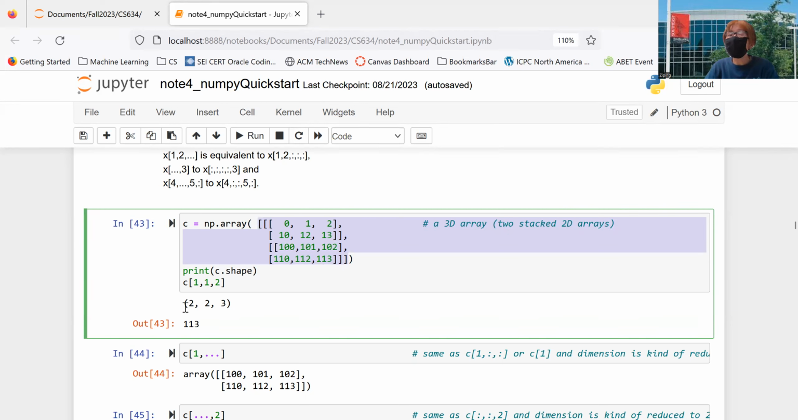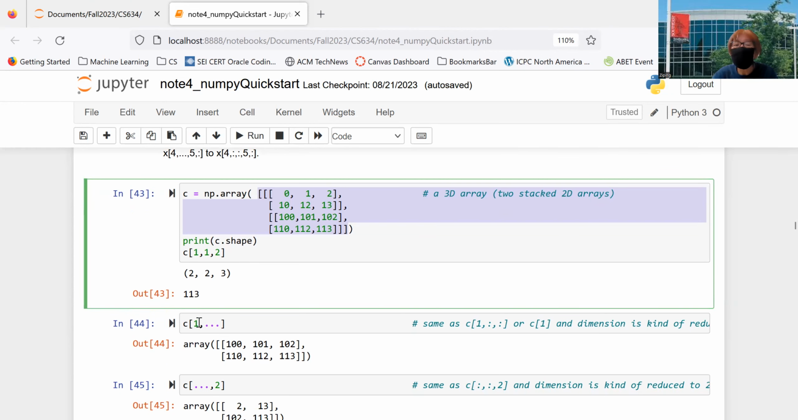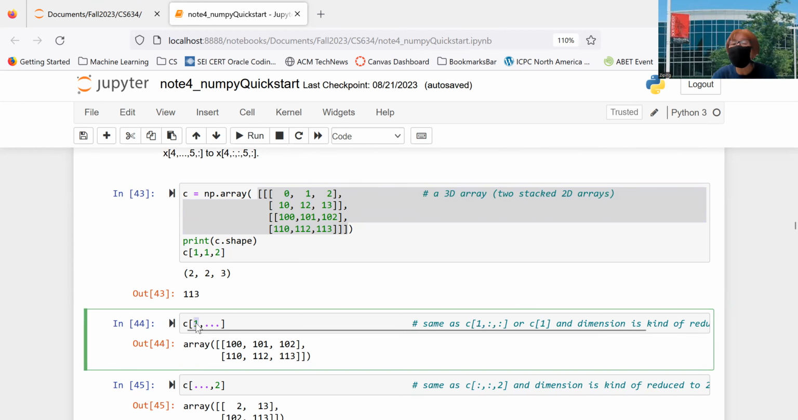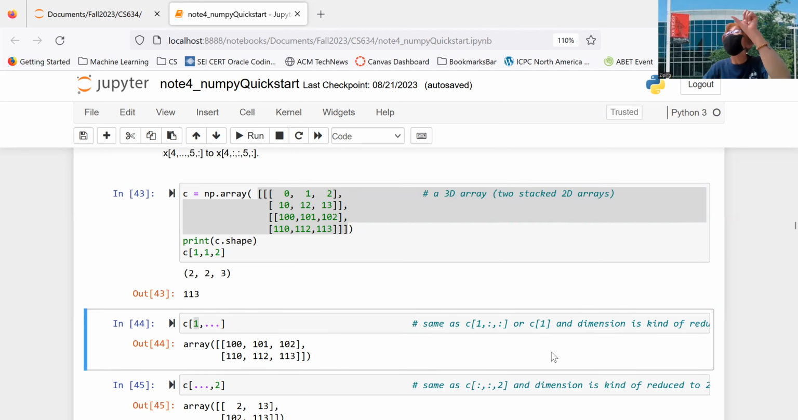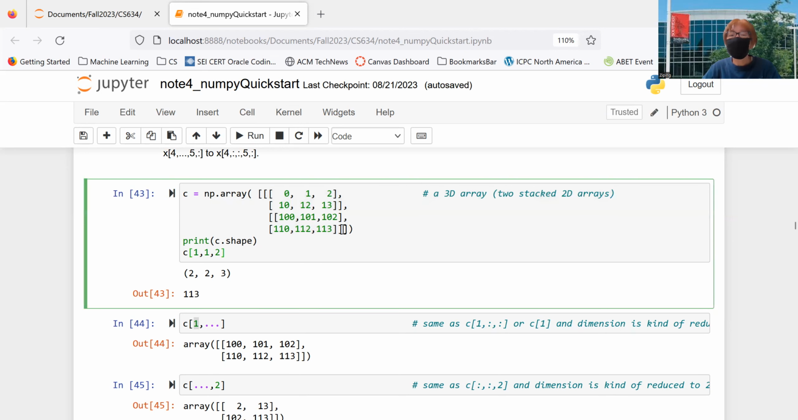So what is the shape? It's 2 by 2 by 3. So x-axis, you have 2. Y-axis, you have 2. Z, you have 3. Okay, so be careful here. It's 2, 2, 3. Then let's see what this means. This means indexing. It's 3-dimensional, is it? So the first dimension, you take what? Take the second one.